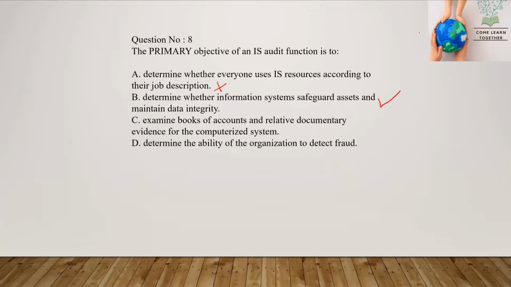Now this is a little bit of a closed statement. So this is not a primary objective. Maybe we will be doing some books of accounts, financial testing or bookkeeping analysis in the computerized system, but this is not one of the primary functions. And determining the ability of an organization to detect fraud is also not one of the primary objectives that we will be building in an IS audit function.